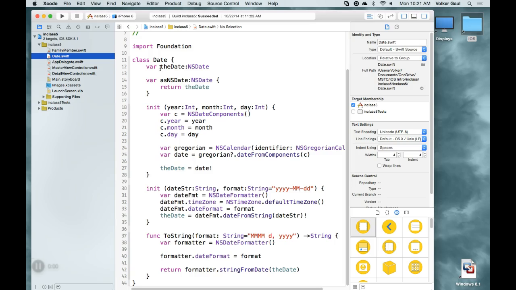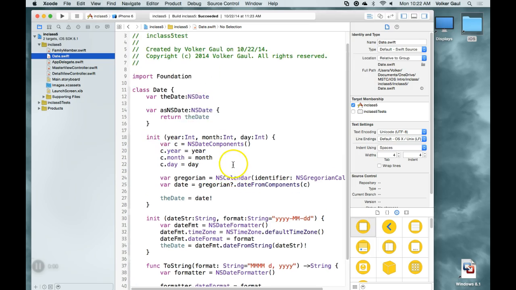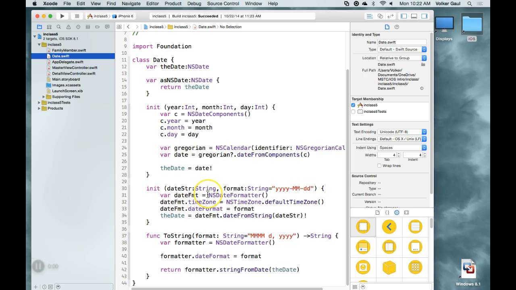Occasionally, I need that. But then inside here, I have an initialization, so I can create a brand new date by sending it a year, month, and day. And then this little function does all the magic to convert a year, month, and a day into an NSDate and stores it in there. And there's another one down here that's another initialization if you give it a string. It'll take the date string and format it.